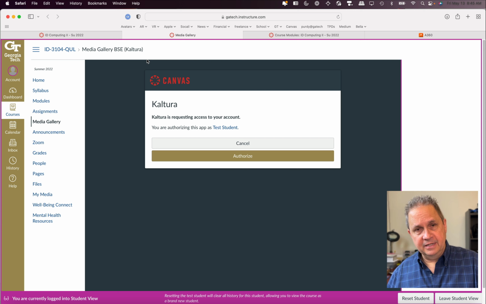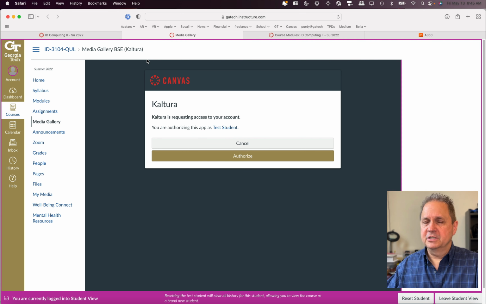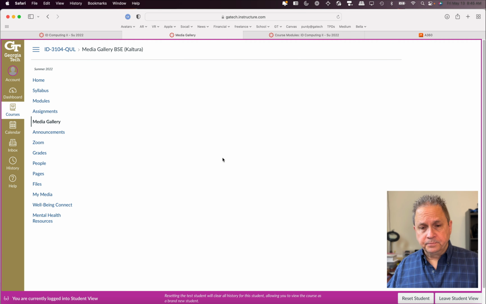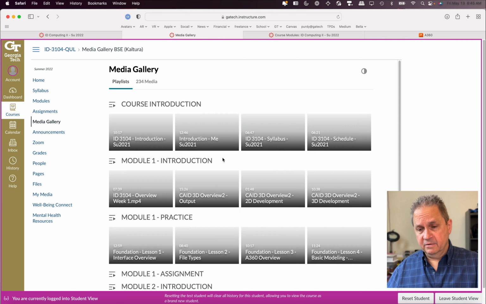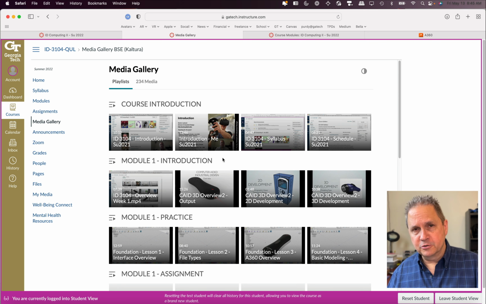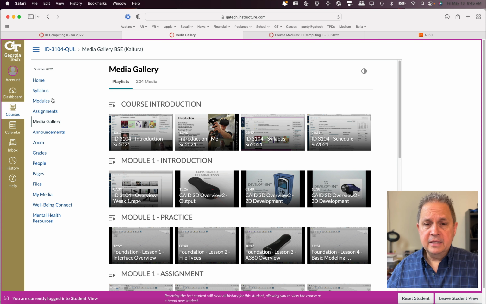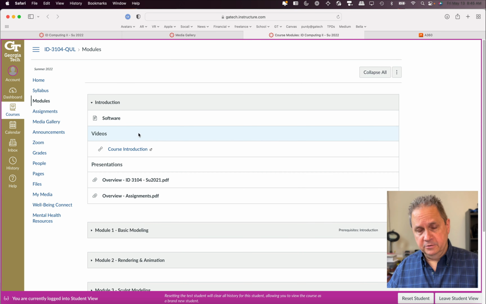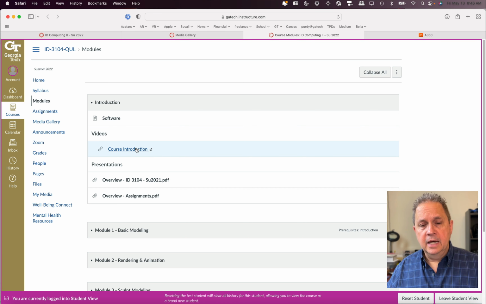If you try to use the link under the modules, a lot of times it'll just pop up access denied. So if you see that, make sure you go to this Media Gallery tab here, hit authorize, that pops up, and then you should see all the playlists and subsequent videos. I'll go through and talk about how all these are structured, and how to follow along. Your main thing is going to be the modules that you'll work through, the different content, and using these video links to get to those playlists.